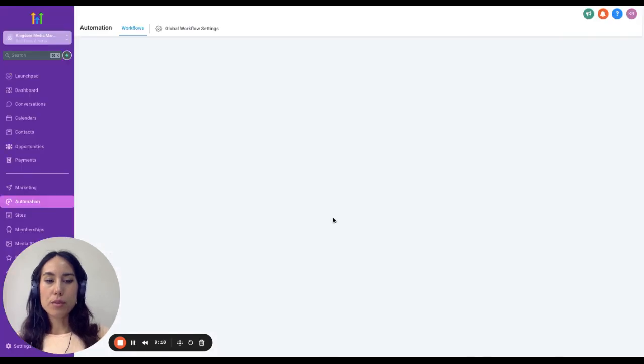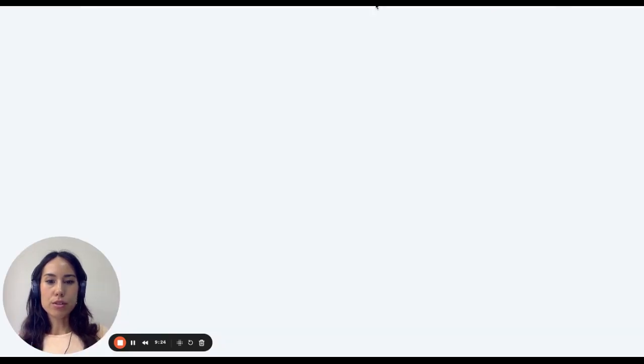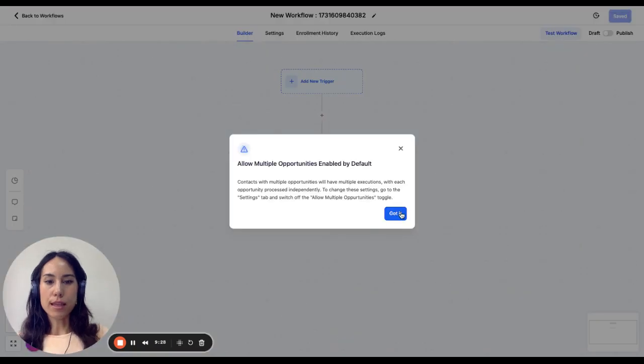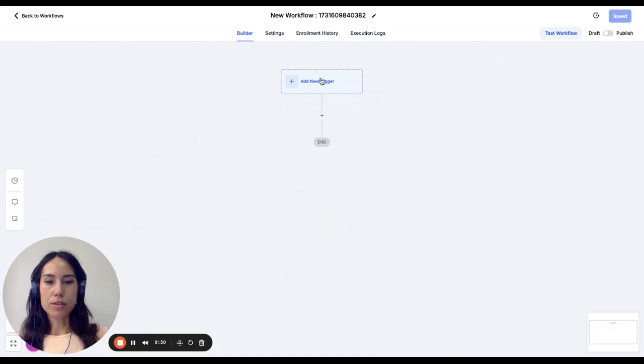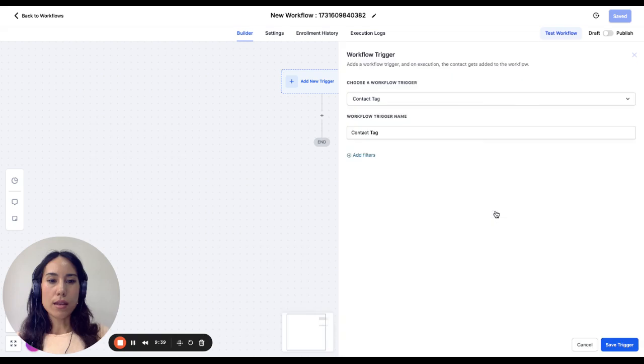So then the next one, we would create a new workflow from scratch, and move the lead to the next stage. So the trigger can be any of the actions that were taken in the first workflow.